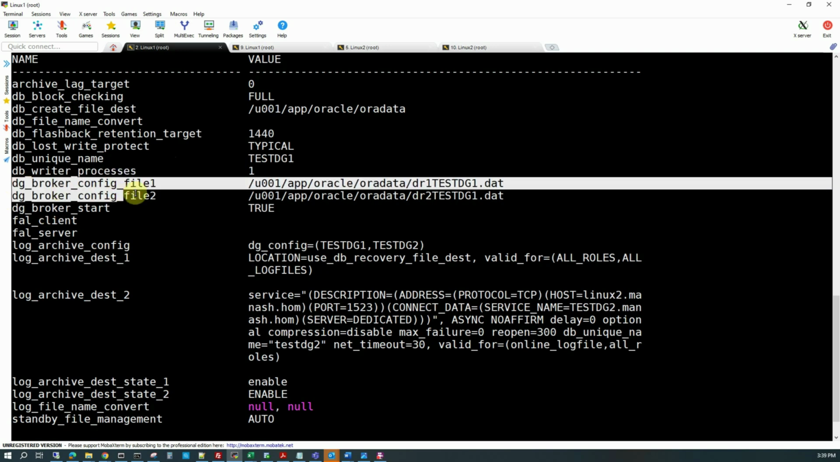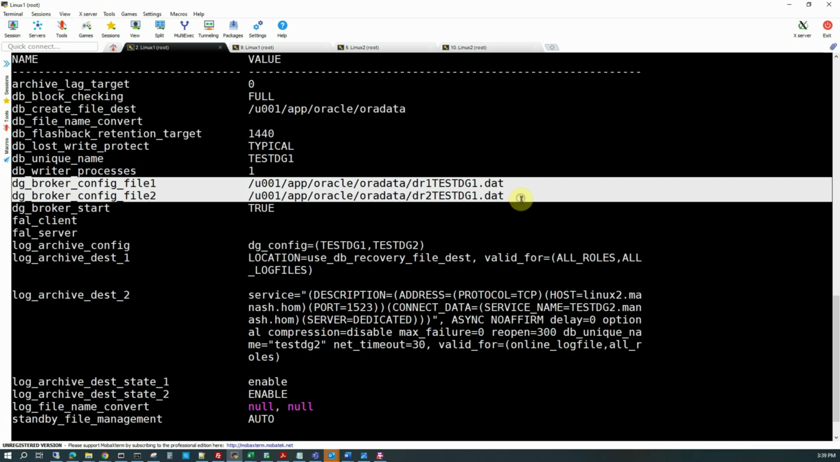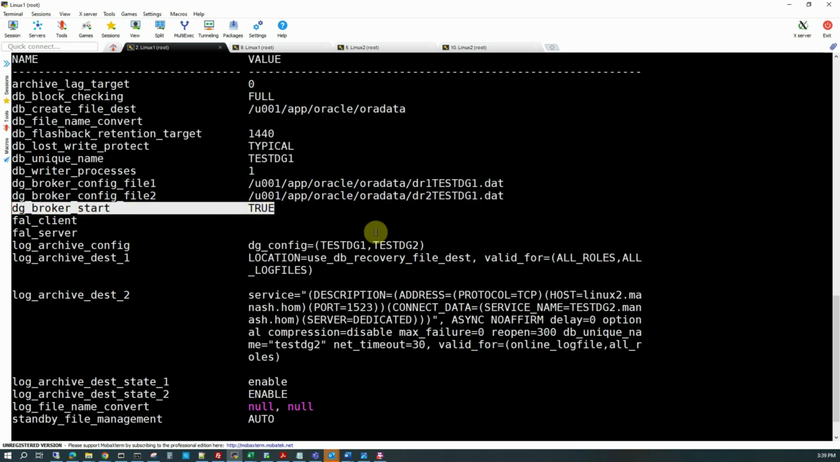Then the dg_broker_config_file1 and 2. These two parameters define the location of the DataGuard broker configuration files and are taken automatically. You may change it if you want, but by default, they will take the db_create_file_dest location to create the broker configuration files. You see that the files are created with a .dat extension. Then dg_broker_start. It should be set to TRUE if you want to work with DataGuard broker. This parameter defines whether the DG broker process will be auto started or not.